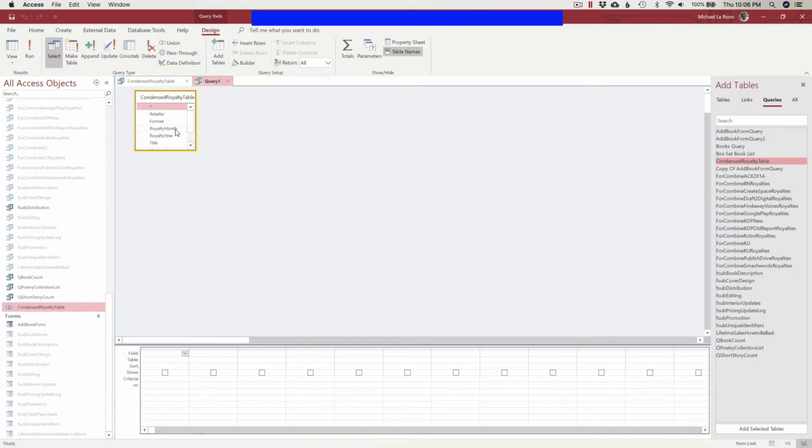So now I can start using the query feature in Microsoft Access to ask my database questions. So I can ask it virtually anything I would want to know about my sales performance. Let's say, for example, that I wanted to know how many books I sold on Amazon in Germany in the year 2015. I'm going to select the retailer. I'm going to select the royalty year. I'm going to select the title. I'm going to select the marketplace, the unit sold, and the royalty.